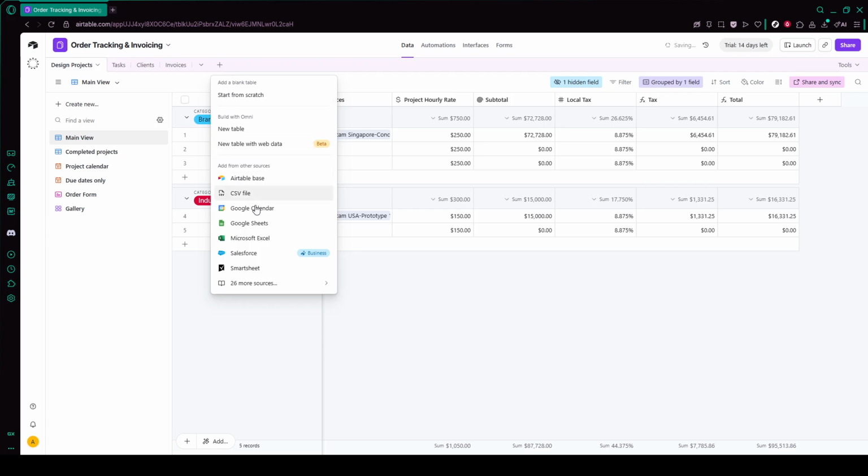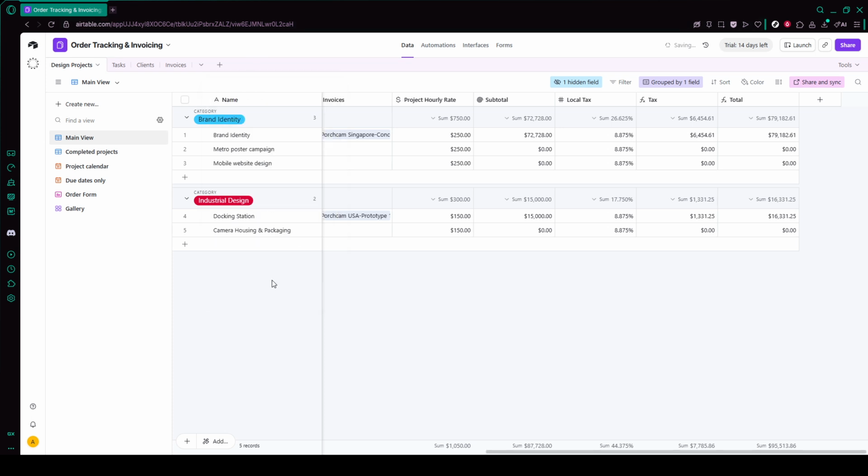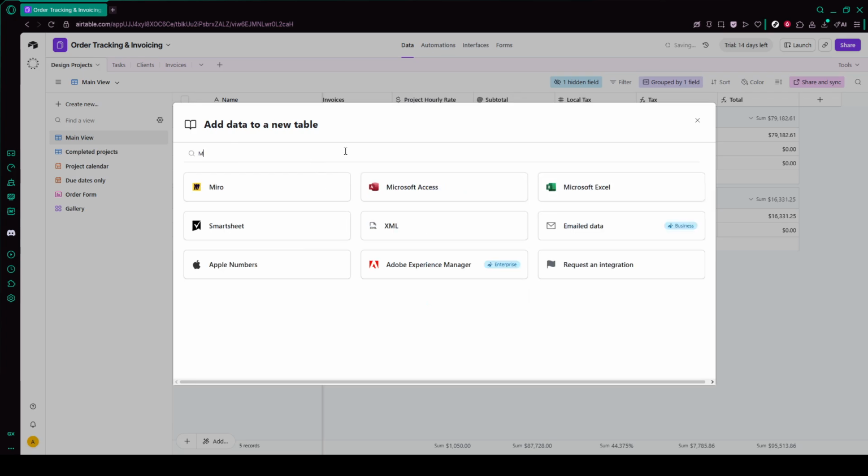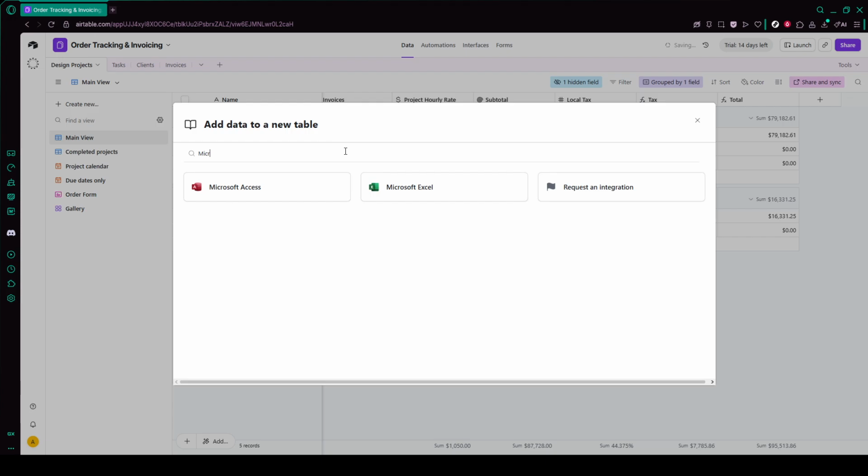When the menu opens, select Add from other sources and then choose More Sources. This tells Airtable that you're not just creating a new table from scratch, but that you're interested in connecting to an external service. The More Sources option is where Airtable groups services that are not directly listed as common integrations or that may require a bit more setup or development attention.